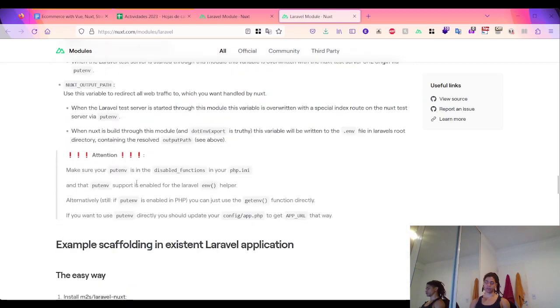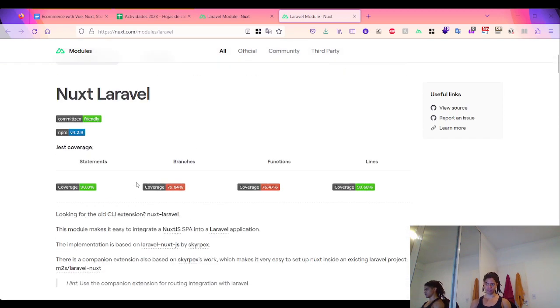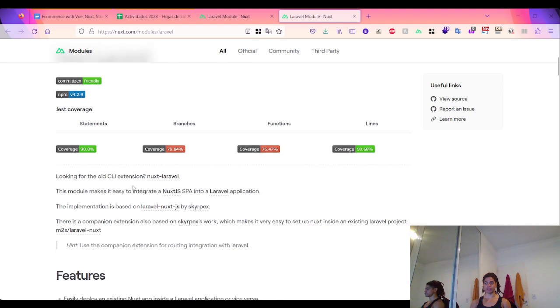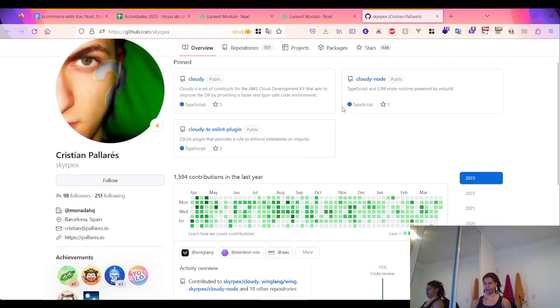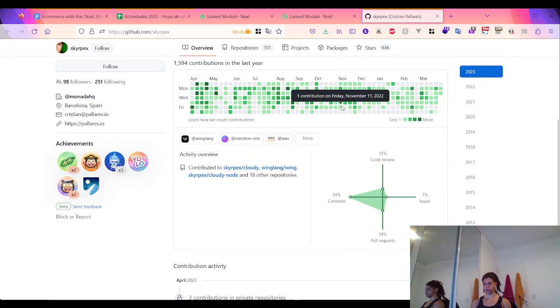So in other words, Nuxt and Vue is widely used for creating single-page applications. This model makes it easy to integrate a Nuxt.js single-page application into a Laravel application. The implementation is based on Laravel Nuxt.js by Skyper, thanks to this person. Thanks for your effort, man.